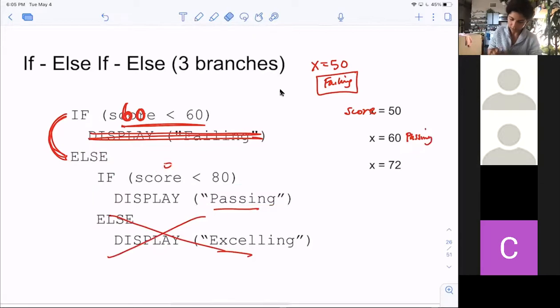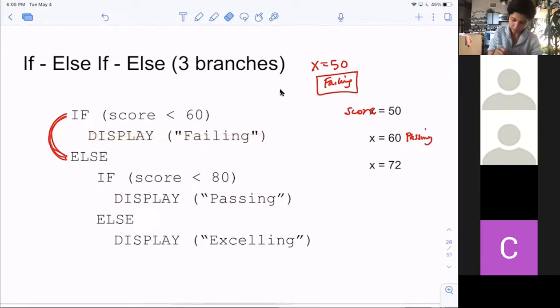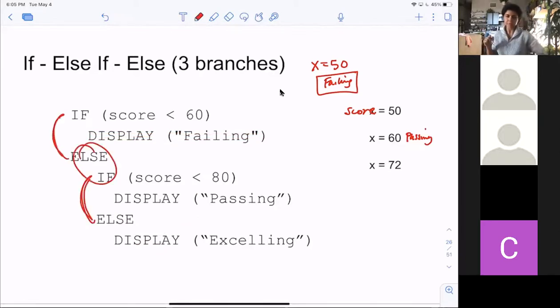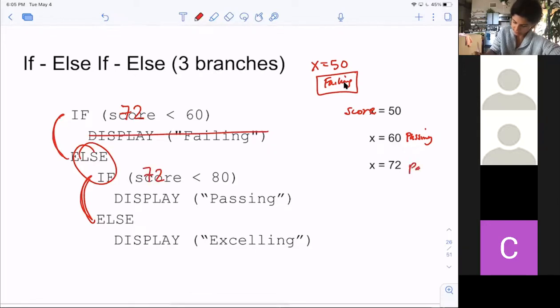Try it with 72 now. What's going to happen with 72? So link these, and this else if is the same. And so what will display? If 72 is less than 60, that's false. So I'm going to go to the else. Is 72 less than 80? That's true. So it's going to say passing. Okay, excellent.